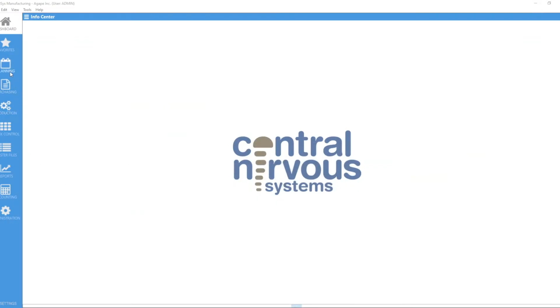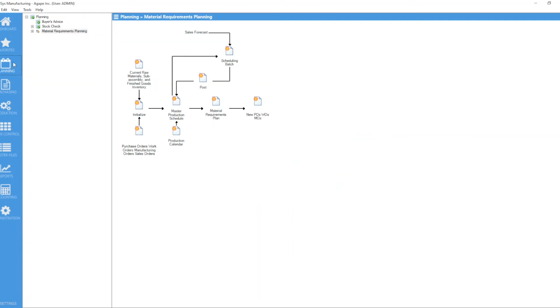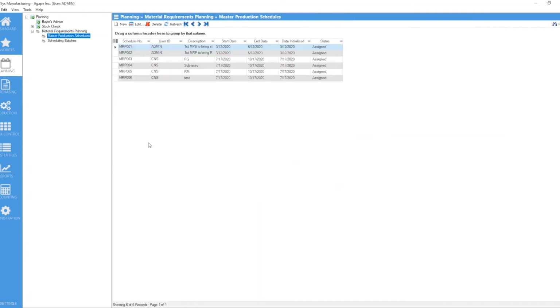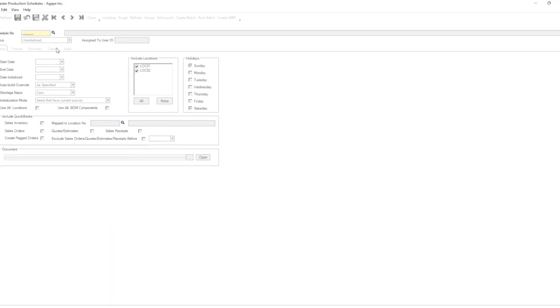Once you're in MISys, you can navigate to planning menu, material requirements planning, master production schedules, where the grid shows you all the previously created MRP schedules. You can click new. The schedule number is something that is determined by you, so you can call it whatever you want. And then it's 6 characters long, so I usually tend to enter the description as the identifier here.